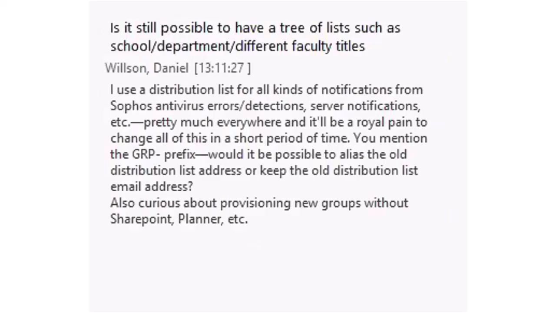Yeah, so to answer your question, Dan, once a distribution list gets converted to an Office 365 group with that policy in place, it will add the GRP dash to the name of the group. But all of the original SMTP addresses that were associated with the group will still be there. So it wouldn't be any issue: if you were sending to group name at mail.ad.uab.edu, you could continue doing that. You wouldn't have to change it to be grp dash group name at mail.ad.uab.edu.